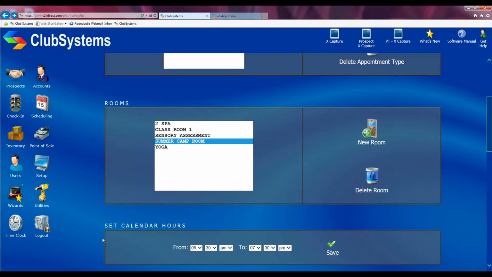The last section that we'll review in this area is called Set Calendar Hours. This will determine the time slots that are showing on the appointment page, from the earliest time that you would like to appear to the latest time that you would like to appear, and then click Save, and then those are the time slots that will show on your appointment page.